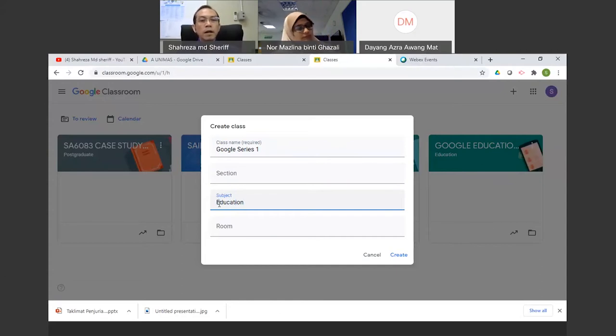Okay. Room, because sometimes different lecturers may want to have a different room you are sharing. So you can put room one, it's up to you. There's no specific rule. The most important thing depends on how you want to organize your class. You can put classroom 001, okay, and the other person will have room 002 to differentiate between the two. So I just leave this blank. I just put Google Series 1 and education.